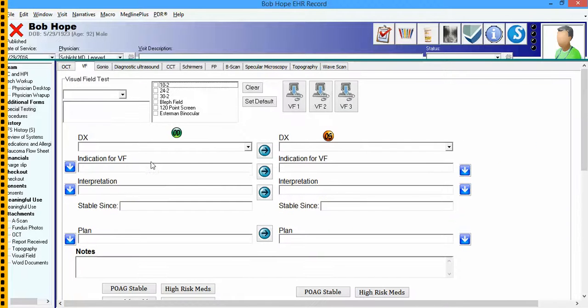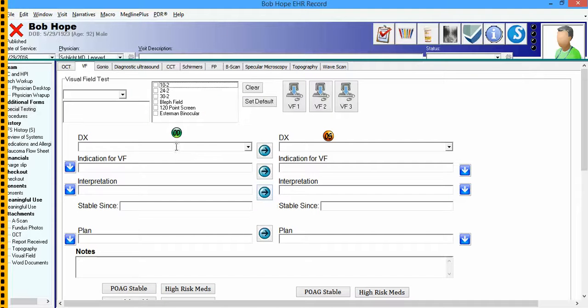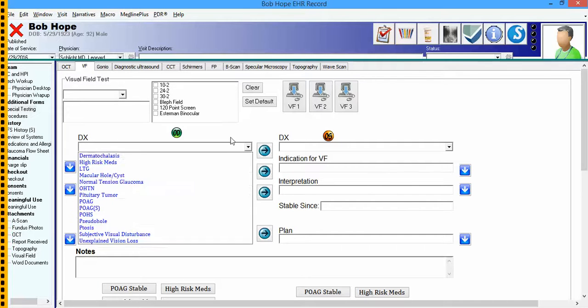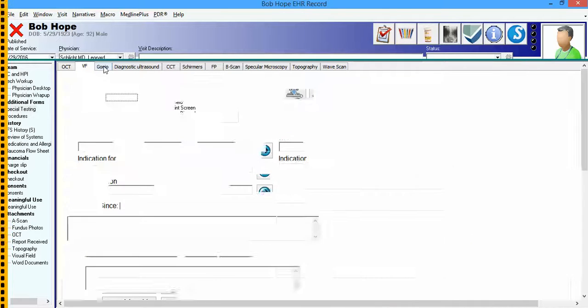Visual field, quite similar to that. The macros are on the bottom. Make sure you fill in the type of test and the eye and all the pertinent information. Generally, the technician will fill in the type of test, the eye, and possibly the diagnoses. The doctor will do all of the rest. You should do this each and every time you do a special test.